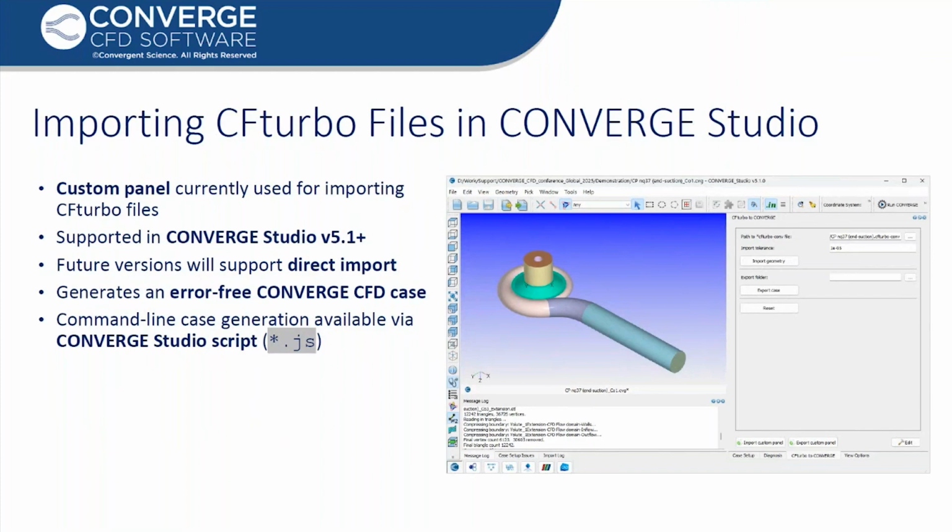Also, if you don't want to use custom panels and you just want to do everything through the command line, that is also available. We have a Converge Studio script, which is basically a JavaScript that can also read the CFturbo files and then generate your case setup.